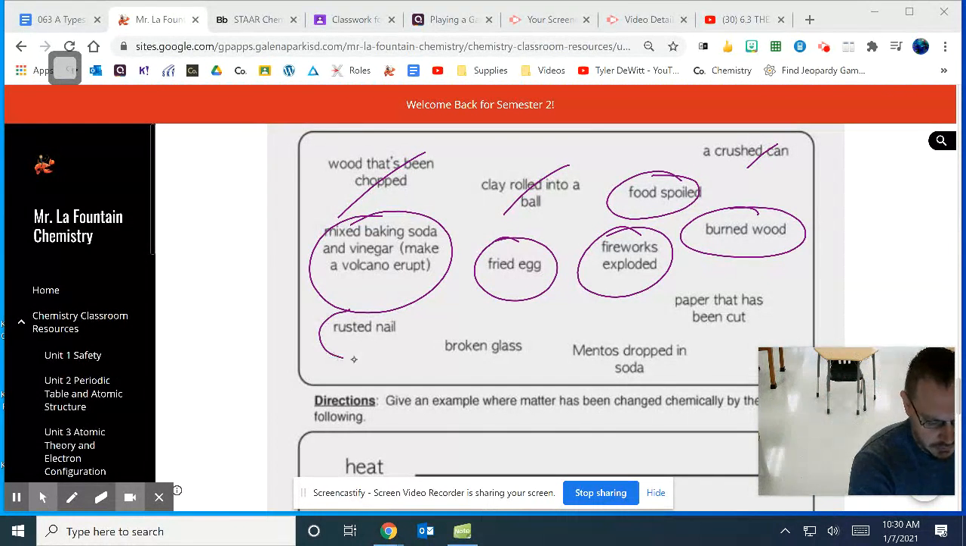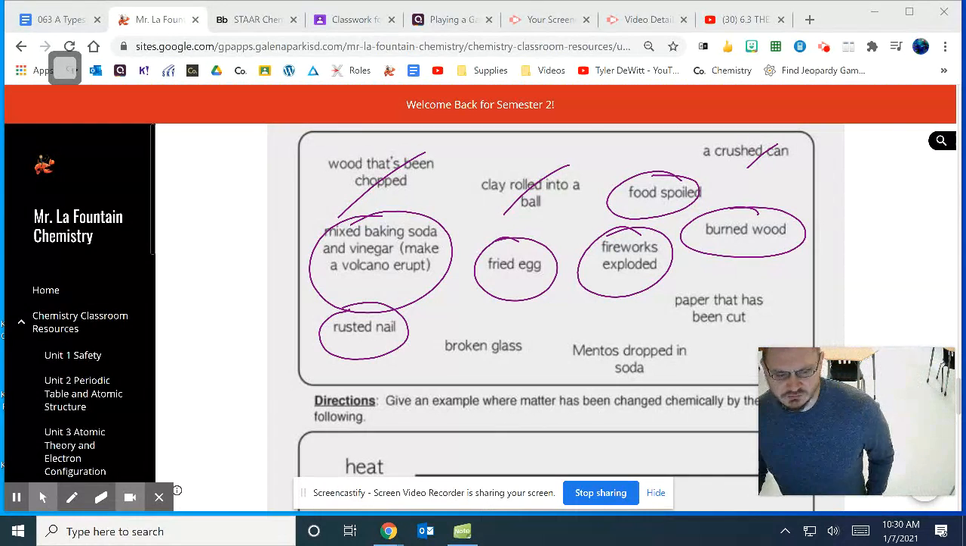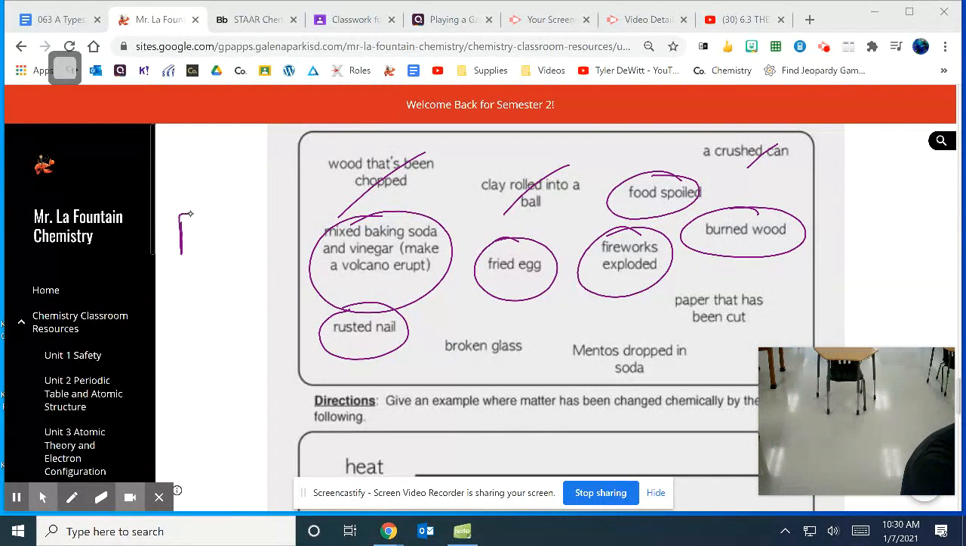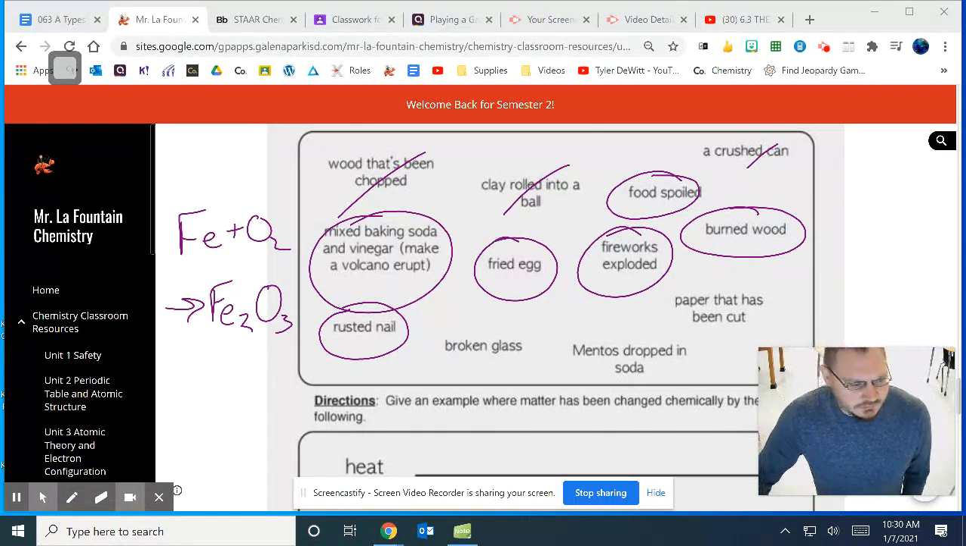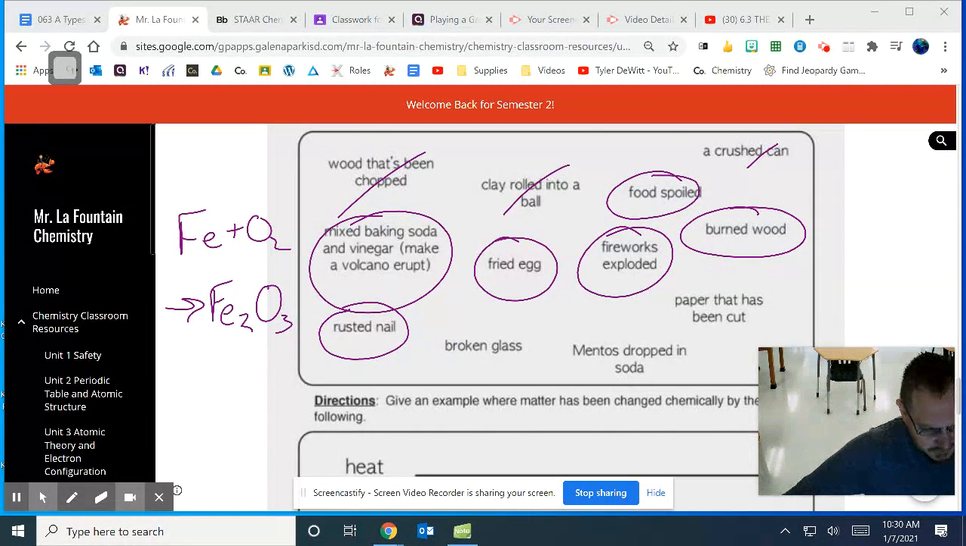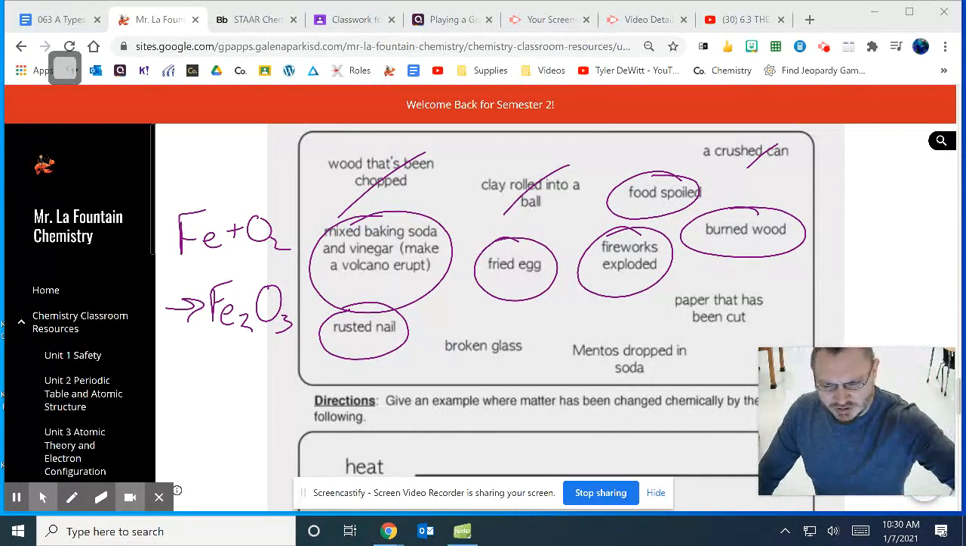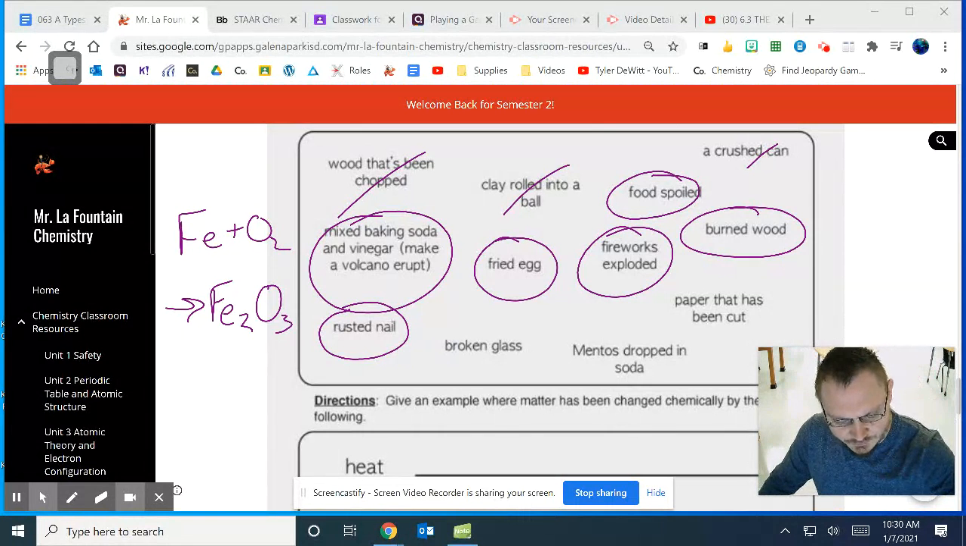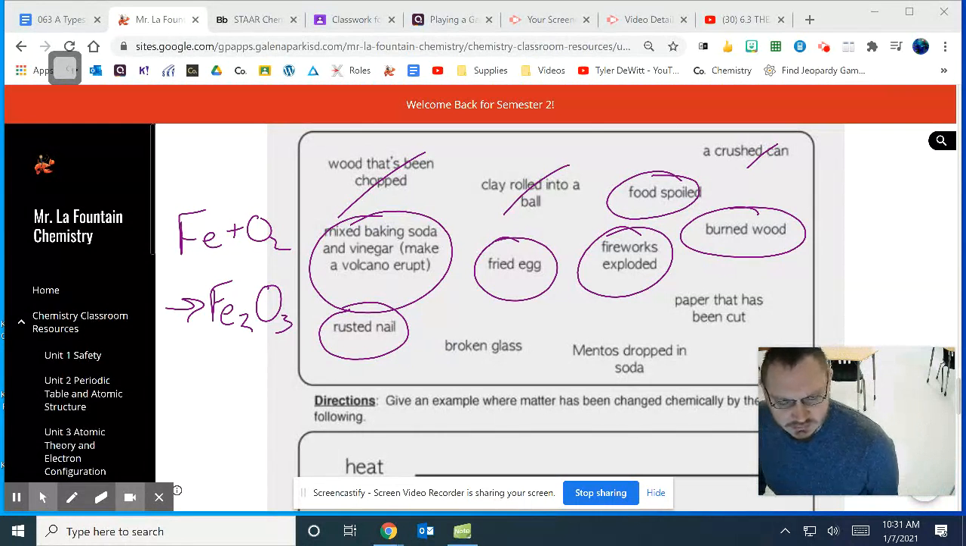Rusted nail. That's definitely a chemical reaction. So we start off with something like iron or copper. So the symbol for iron is Fe. And then we add oxygen in there, and it's going to make a new substance. Either we could get iron 2 oxide or iron 3 oxide here. I'm going to draw some iron 3 oxide. And this is going to be a new compound because before it was iron and oxygen, and now it's combined to make iron 3 oxide, or I can make iron 2 oxide.